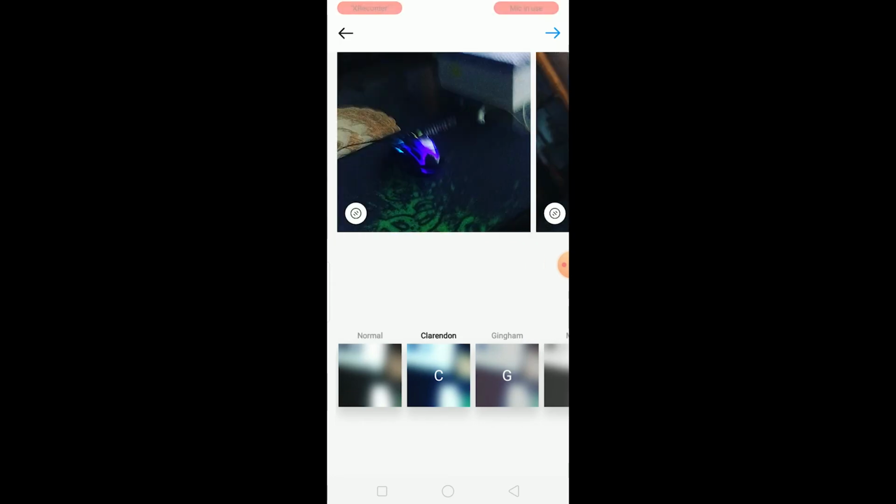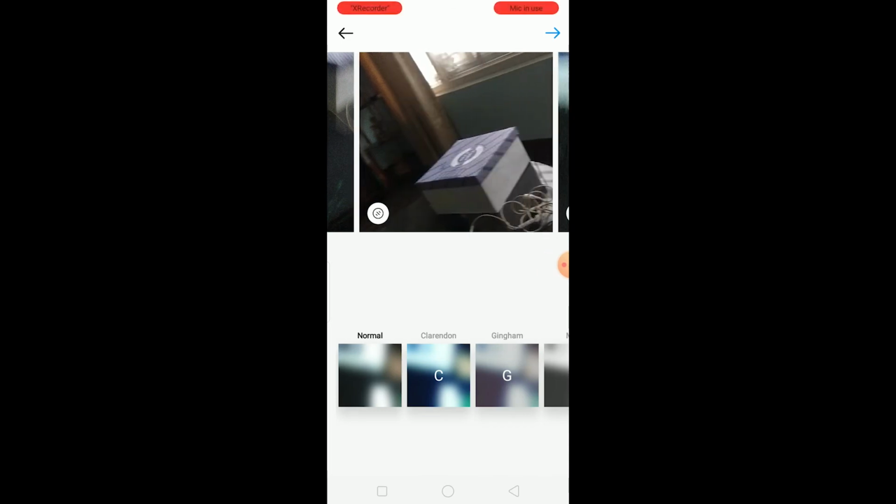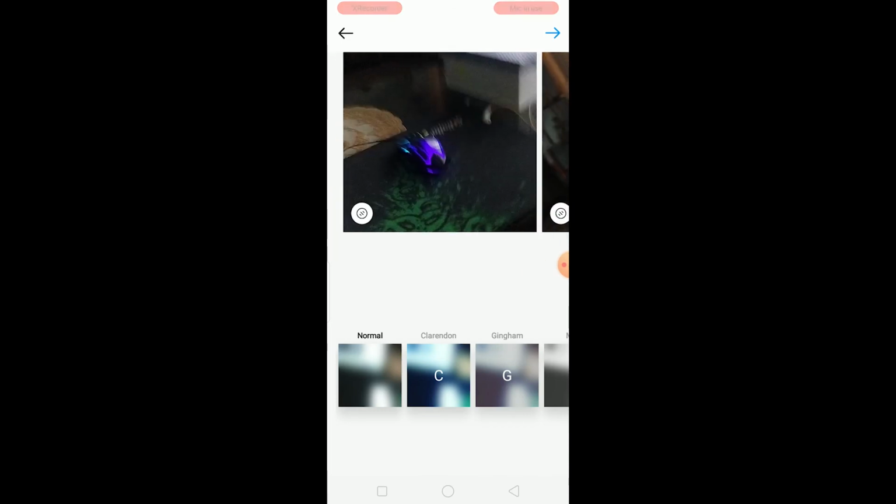But I don't want to add any filter to any of my photos because I think the normal version looks good. I mean, let's look at the normal version, but it looks so good, doesn't it? Alright, enough of the jokes, guys. After doing this, you want to click on this arrow button at the top.